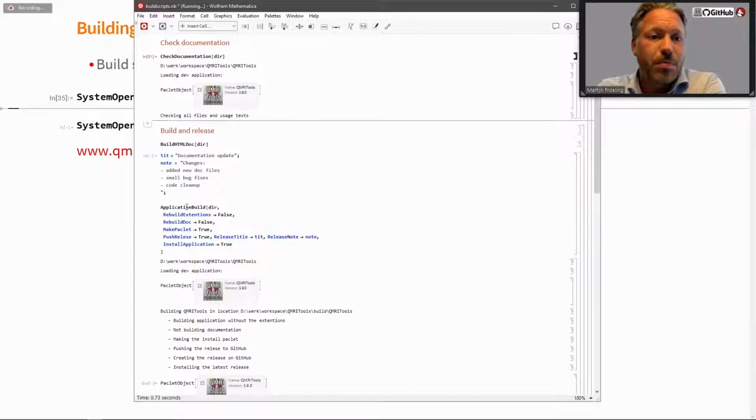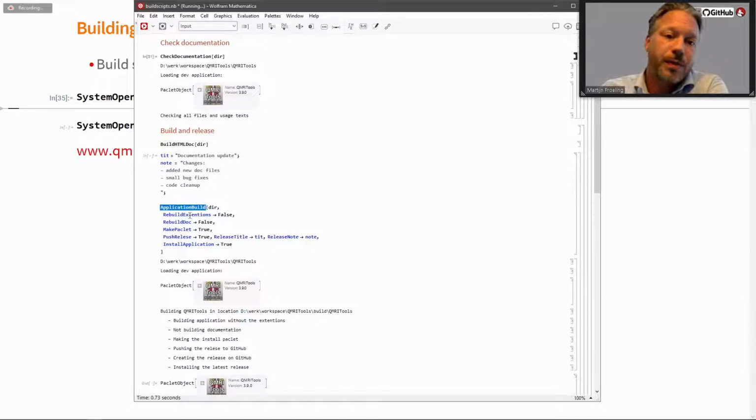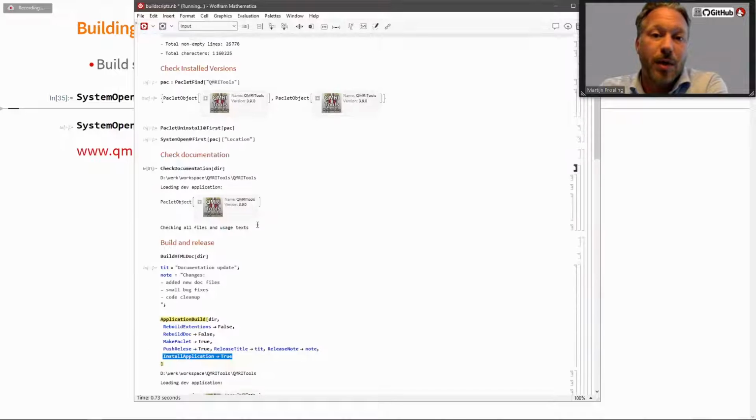Then the application build command allows me to build the application, including the extensions, rebuild the documentation if I want, automatically generate the paclet, and push the release to GitHub. I can give a release title and a release note. It will push the release to the release page of GitHub, and it will install a local version of the current release. So when I want to push a new release, I don't have to do anything. I can just run this function and everything happens automatically.